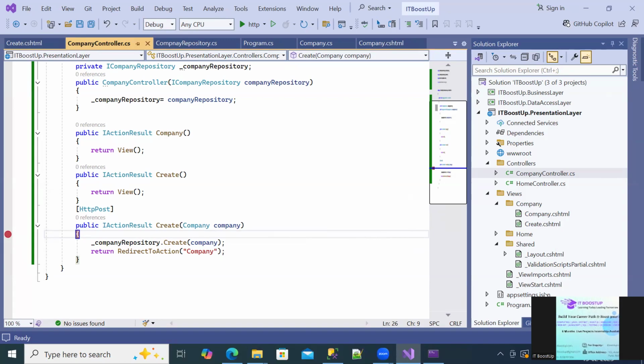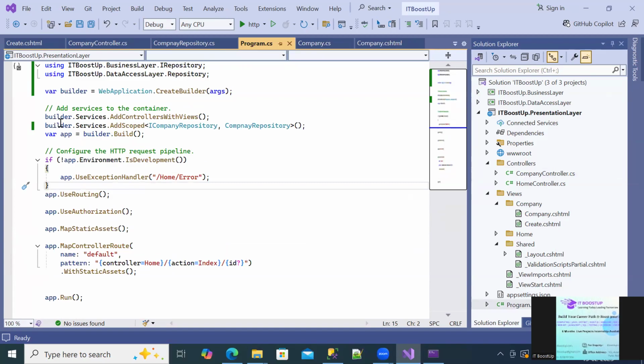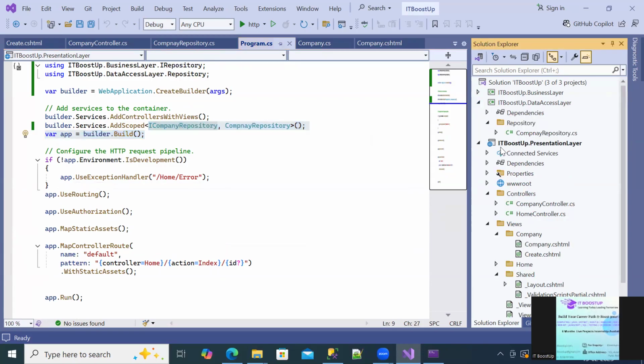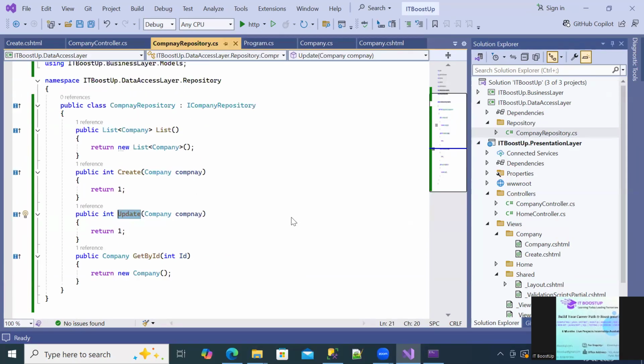Again, we have the program.cs file. We are defining the scope of the objects. We have mapped ICompanyRepository to CompanyRepository for the dependency resolution. Inside the data access layer, we have defined the repository folder. Inside the repository, we have the company repository. Here the actual logic will come to communicate with the database. You can use ADO.NET or you can use Entity Framework. In the next video, we can try to implement ADO.NET to complete these examples.